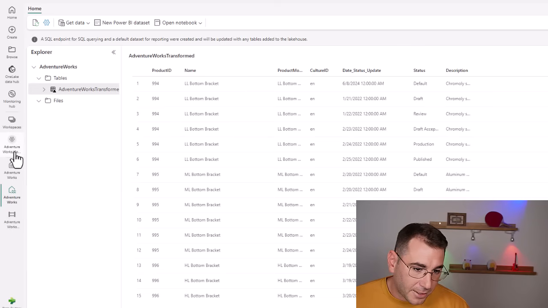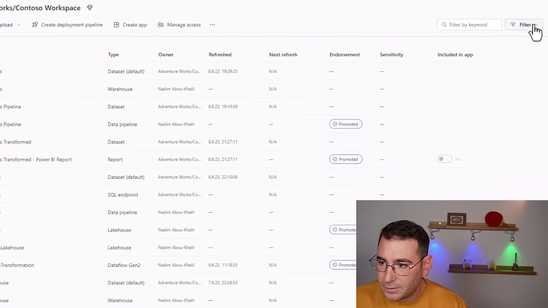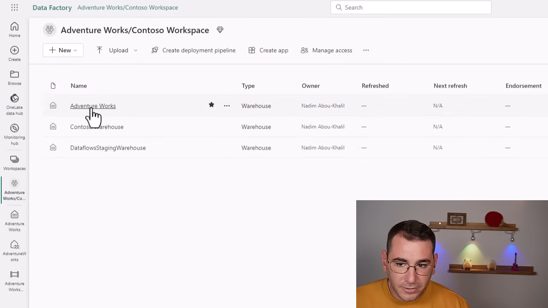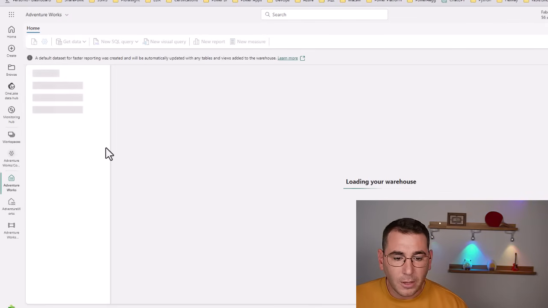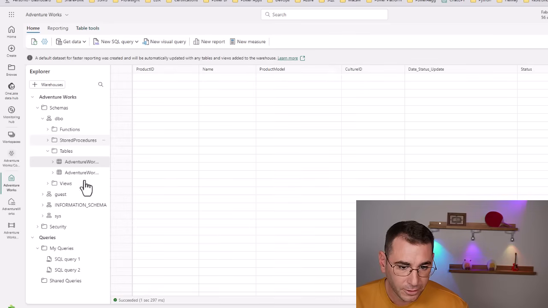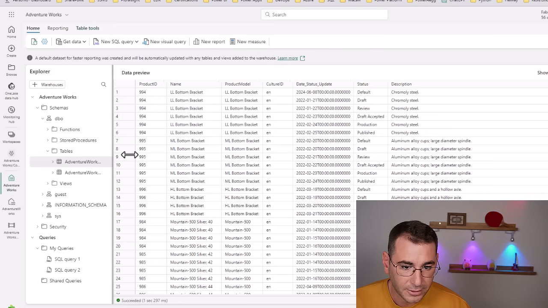And again, for the first navigation step, I would go back to my workspace to find this warehouse. So I can click on warehouse and I can see my AdventureWorks warehouse. Again, I've marked it as a favorite and I can open it up. And then we can see that in this warehouse, we already have two tables created. So I've already run the entire pipeline.